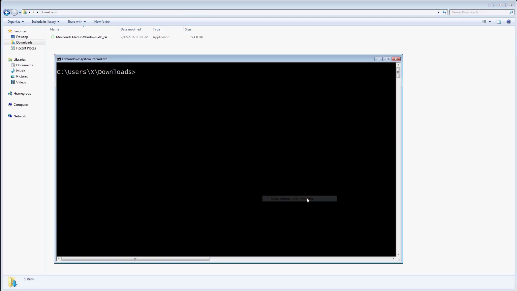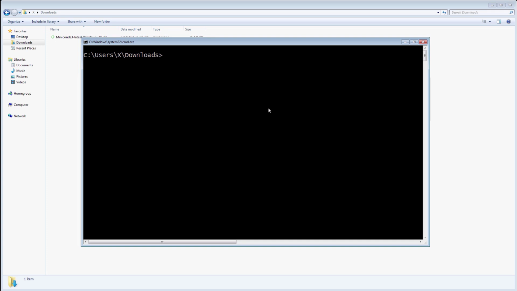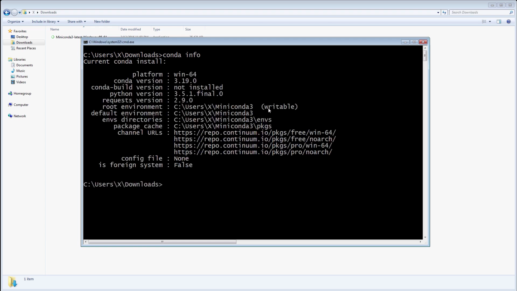I'll open a command window to check if Miniconda was properly installed. Here we can use the conda info command to check the version of Miniconda and Python installed on our computer. The version numbers from this report could be different when you install Miniconda on your computer. This is because Miniconda tries to stay as up-to-date as possible with the latest Python versions.